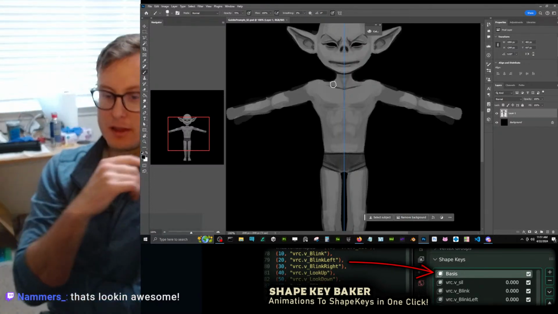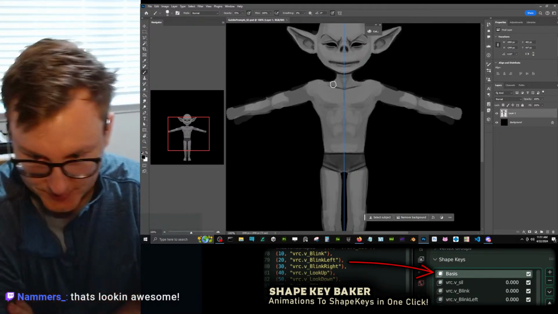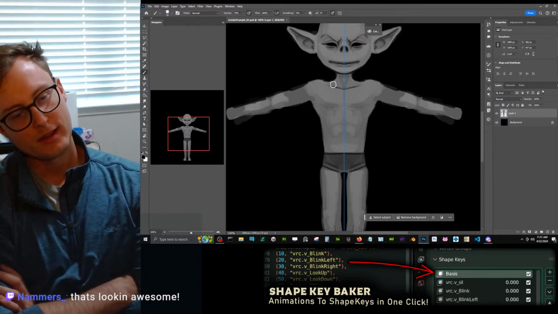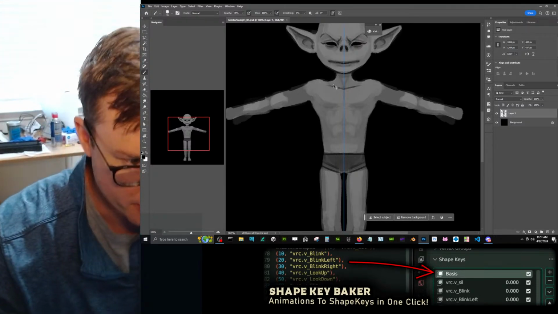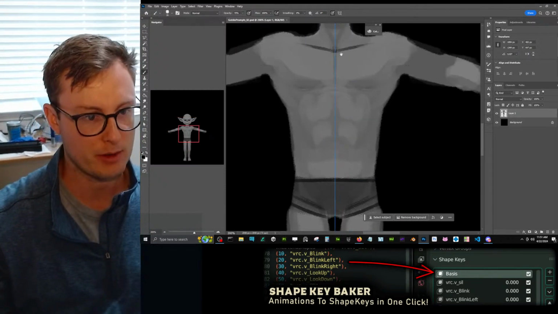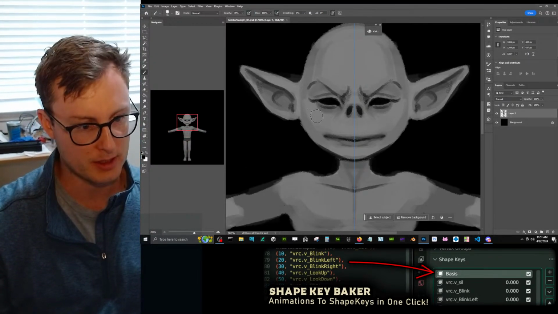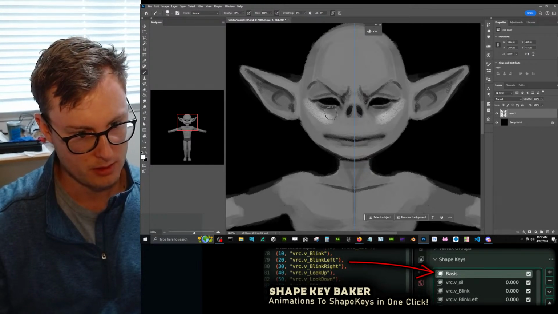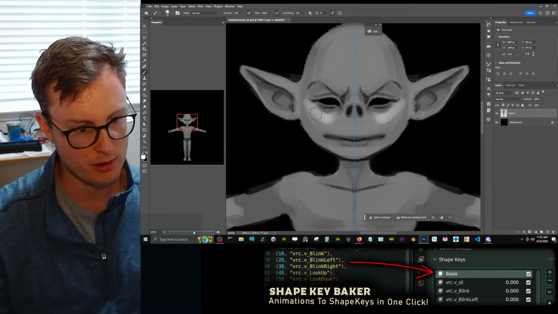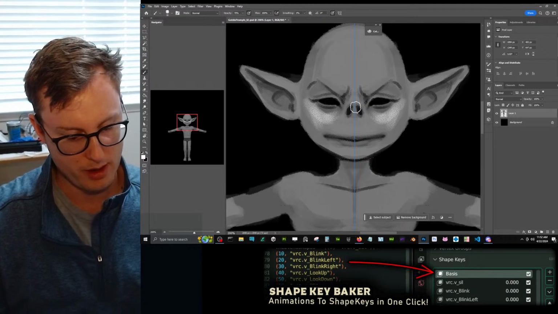Actually, nothing. That's looking awesome. Oh, thank you, Nammers. I wonder how fast I could work now that I do have that multi-res base. If I went in and started sculpting a character, that actually might go a bit quicker with how I've set it up.